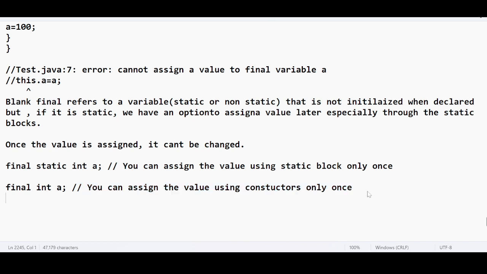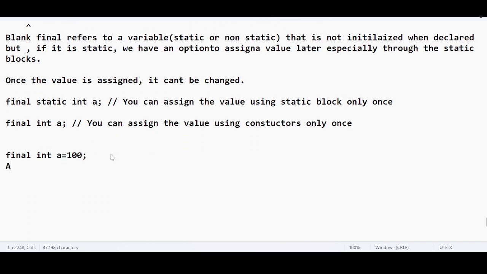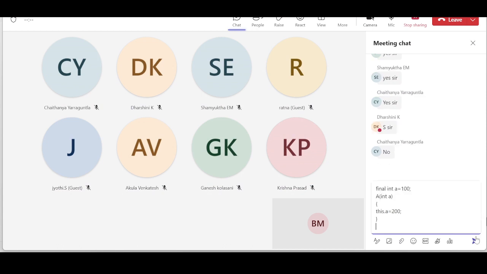Right? Now you tell me, is this valid or invalid? Integer a, this.a = 200. Is this valid or invalid? Post your answers. Valid or invalid?